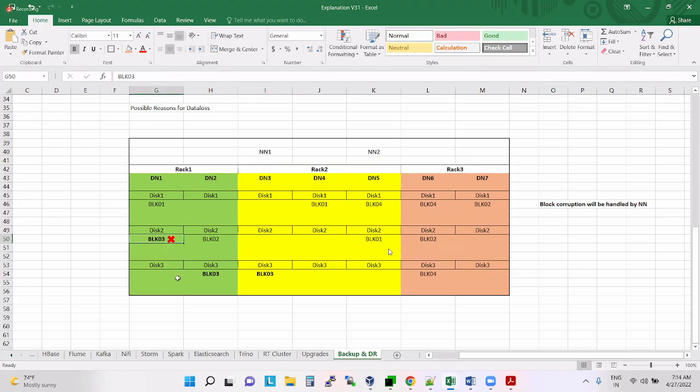How does it know if the block is corrupted or not? Here we have data node, right? What will data node be doing every day? Whatever blocks are more than 21 days old, it will be checking all the blocks it has. How will it validate whether this is a correct block or a corrupted block?